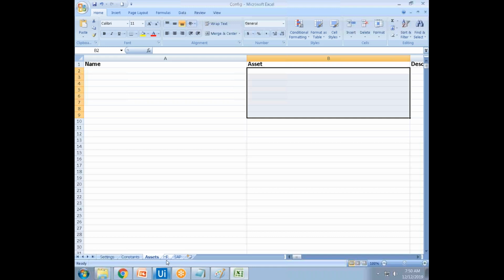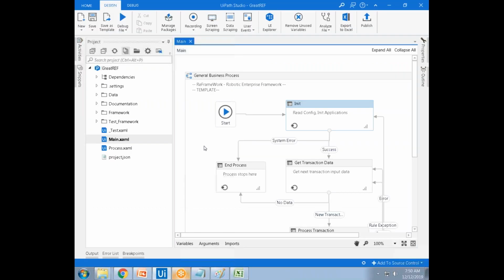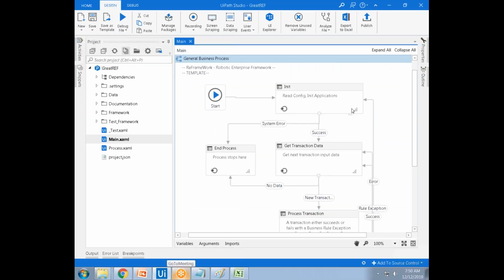Now let's go to the REFramework. How many states does REFramework have? This is a state machine, right? Main.xaml is a state machine.